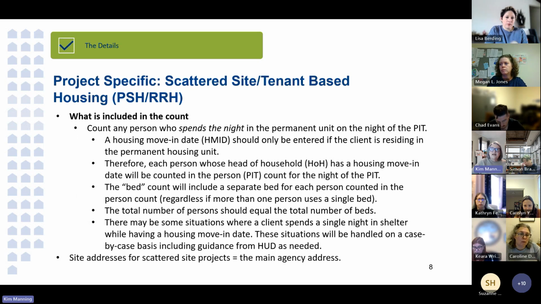For scattered site tenant-based projects in PSH or RH, you would count any person who spends the night in the permanent unit on the night of the PIT. That means that any person who has a housing move-in date on or before January 22nd and had not been exited would be counted as residing in the permanent housing unit. So each person whose head of household has a housing move-in date will be counted as long as that person is not exited.